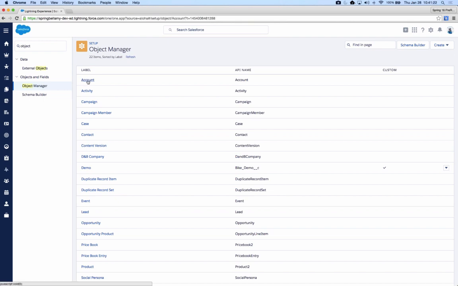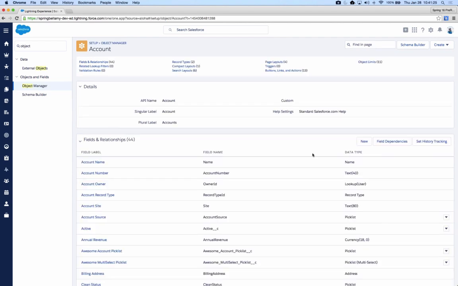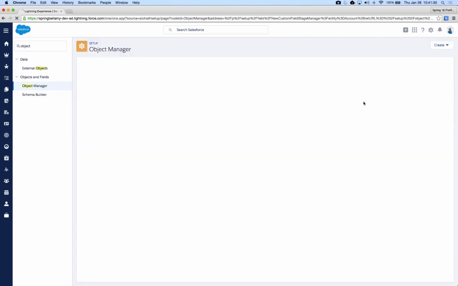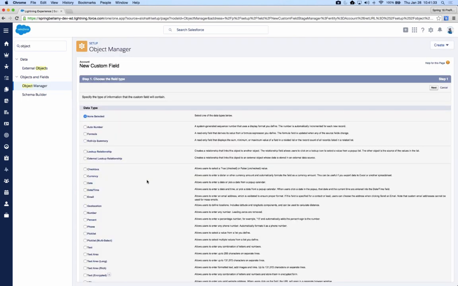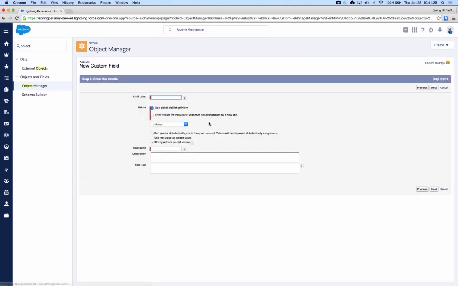And when I go to one of those objects, let's say our account page, I can go ahead and start adding fields. Now, at the beginning of the webinar, I promised we'd talk about some cool new Picklist updates, so I'm going to show you those right now. So I'm going to select Picklist. I'm adding a custom field to my account. And I have the option here, this is a new option, to use global Picklist definition or enter values manually for Picklist.